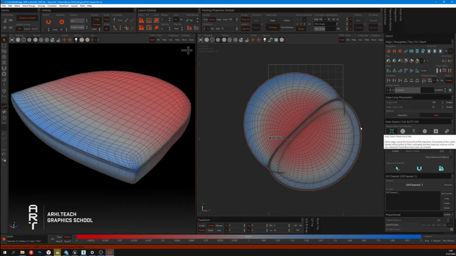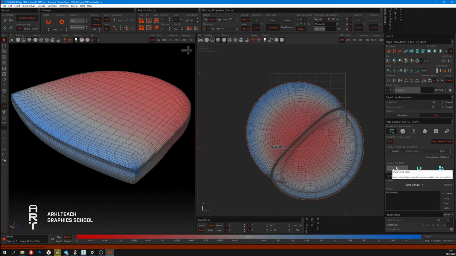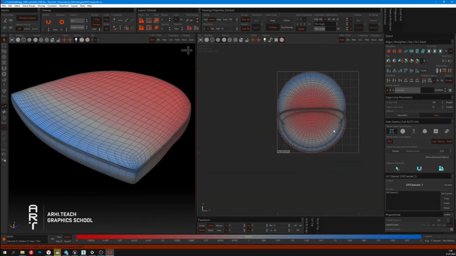This indicates that this type of unwrap doesn't really suit our pillow. The first button shows the seam that the program suggests. The second button turns it according to the suggested seam. The third button packs it. Let's look at other unwrap options.